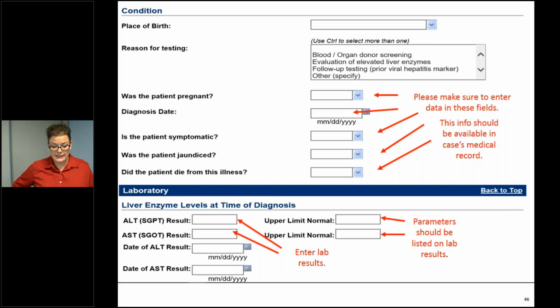So if you don't have a date for that, that's not a huge deal, but I definitely need a diagnosis date. Then under your laboratory, you'll enter your liver function tests and your parameters, and those should all be on your lab results. And these are just, you just typing in the numbers.